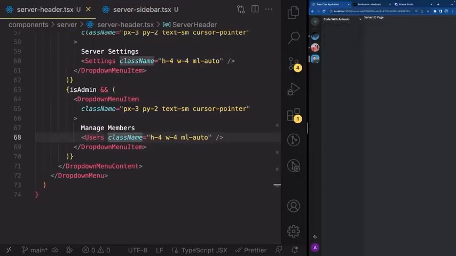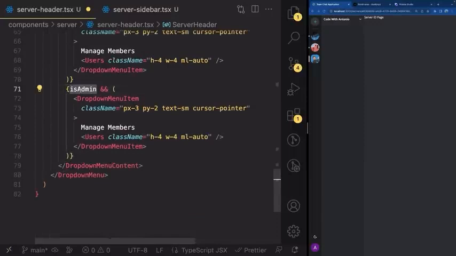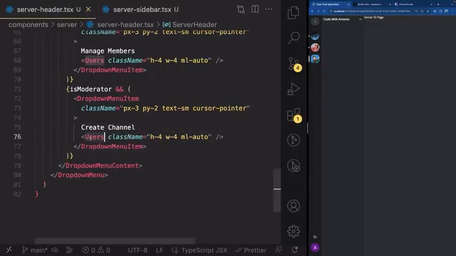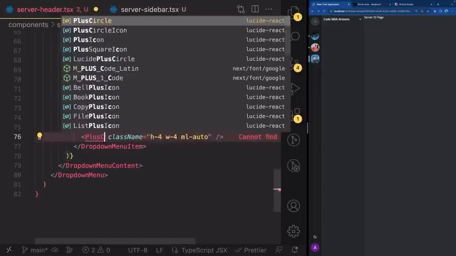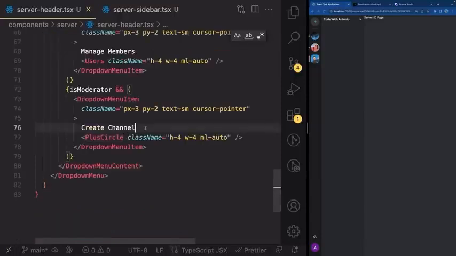Perfect. And now we're going to go ahead and add a new one. So just copy and paste that. But this one is going to be visible for both admins and moderators. So we can just use isModerator because every admin by default is also a moderator. And let's go ahead and change manage members to Create channel like this. Great. And let's change the Users icon to PlusCircle from Lucide React. So just make sure you have PlusCircle from Lucide React. Great. And if I click now, I have server settings, manage members and create channel.